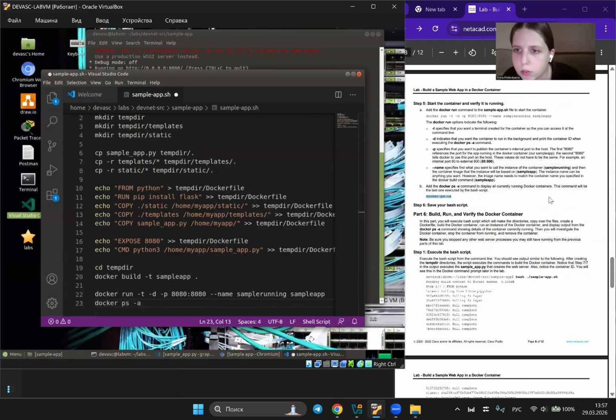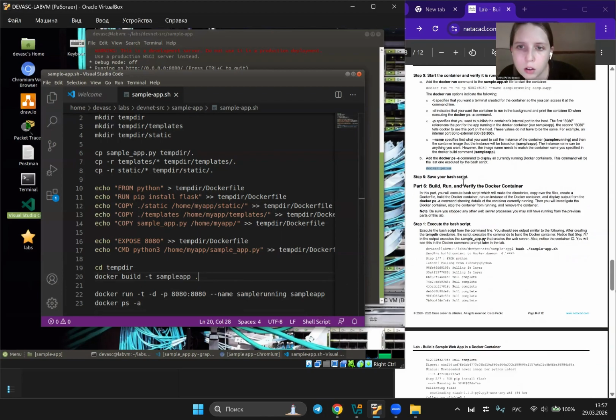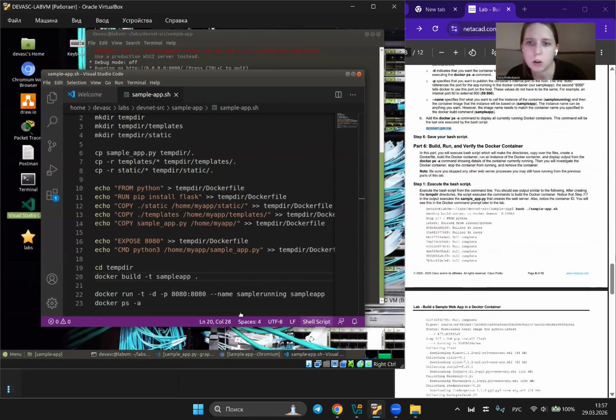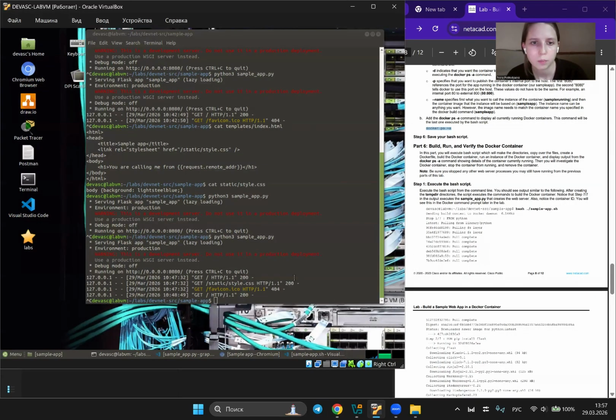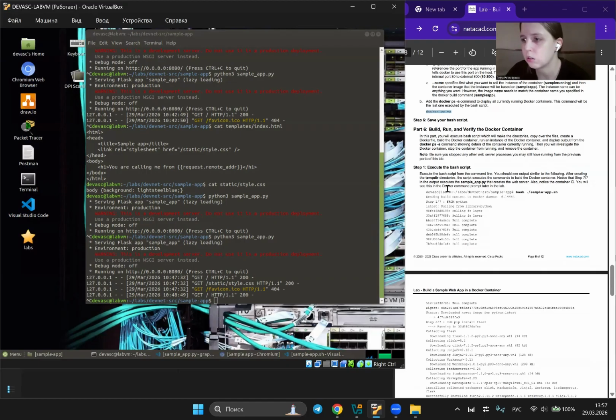So to display all currently running Docker containers, this command will be the last executed by the bash script. Okay, save. And let's go to part 6. So we're in the right directory and we need to execute our bash script.